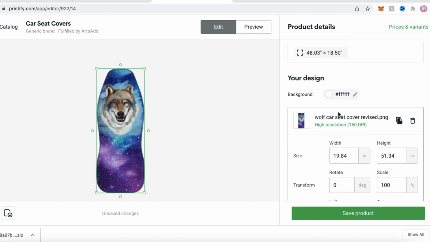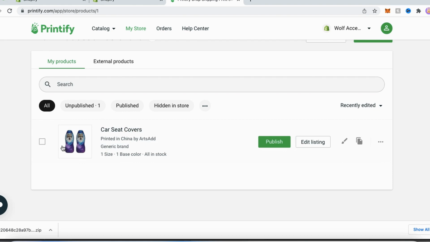So make sure that once you upload it, this is high resolution. Sometimes it says medium or low. You want to make sure that it's high resolution so that the print comes out crystal clear and that it's not too blurry when your customers receive it. So once you are done, go ahead and click Save Product. And once everything looks good, you can go ahead and click Publish.